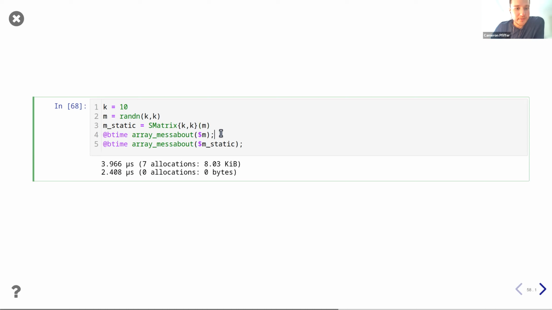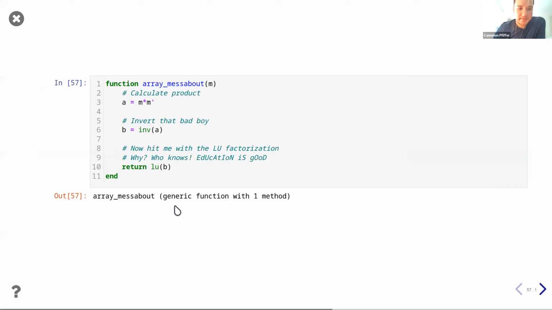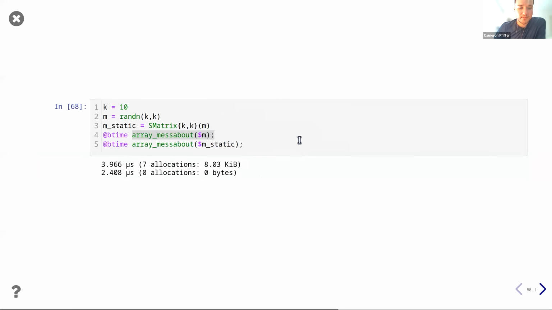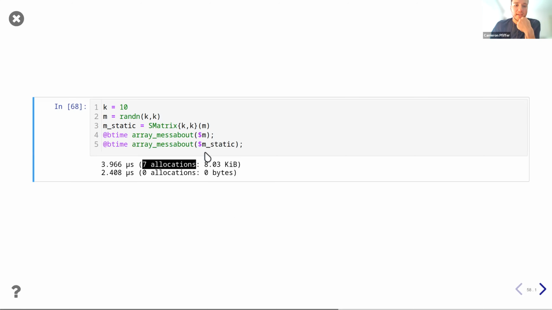When I time this, I'm calling it with the exact same function because all I'm doing is changing the type of the input. All these types will dispatch on the static array types, which are all types where we know the size of them. We can see that we get 7 allocations when we work with the normal arrays. This is just a very plain matrix. We get 7 allocations. This is the number of times we had to do a heap allocation. And this is how much memory got put onto the heap. So 8.03 kilobytes.